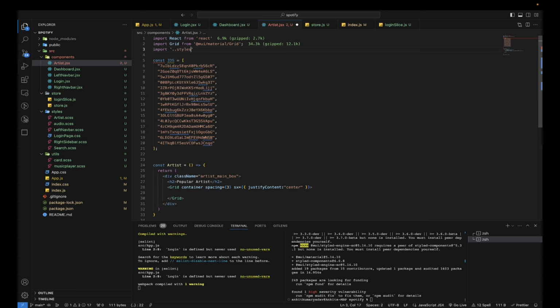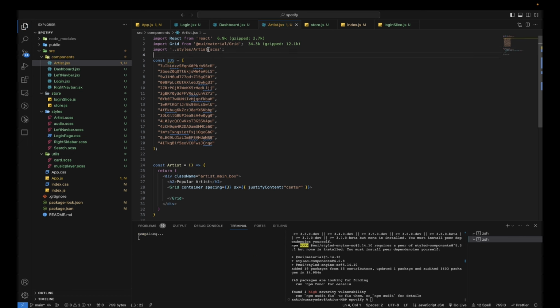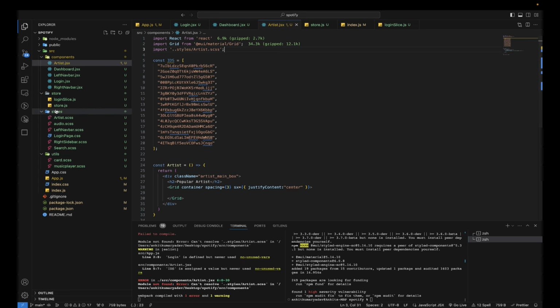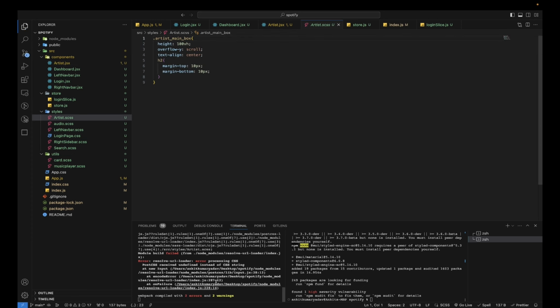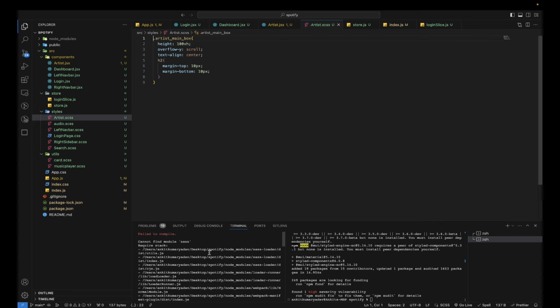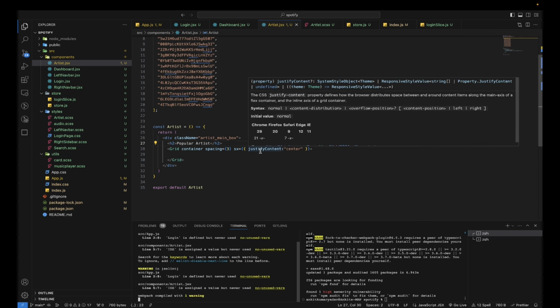Import styles slash artist.scss. We have already declared these styles. Inside these styles, you see we have these styles, right? For using this scss we need to install sass. npm install sass. Now that scss related error is gone.